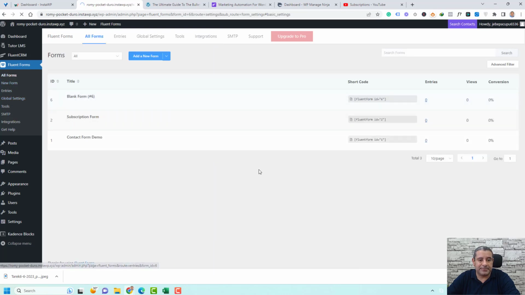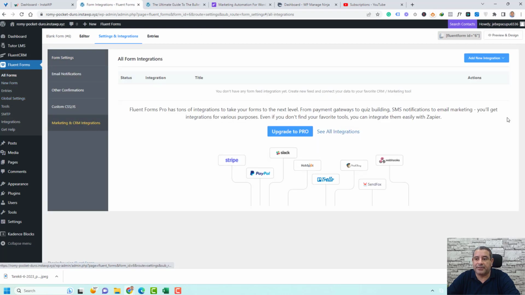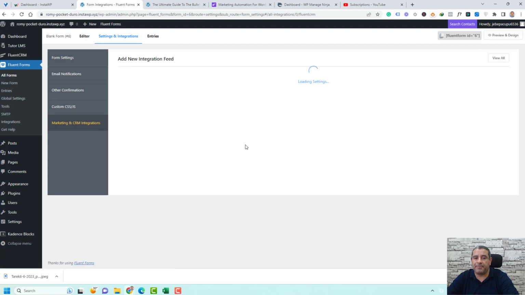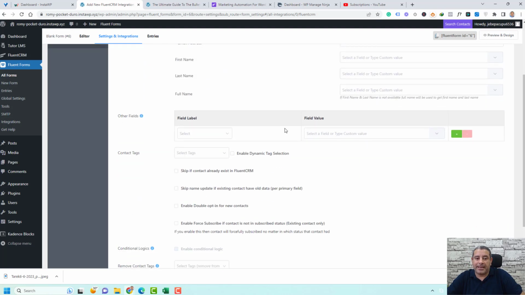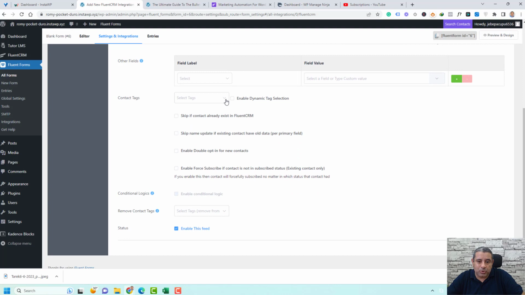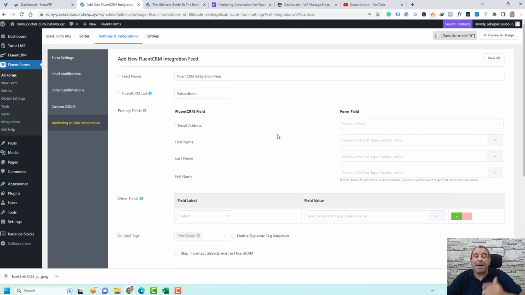Let's click settings, and here let's click marketing and CRM integration, and let's choose Fluent CRM. And here we need to choose which list this contact will be added to. We need to add it to the subscribers list. And if we need to add a tag, the contact tags, you need to choose the tag here, the free ebook. So when they are added as a subscriber, they are also tagged as a free ebook download. And also the last step, you need to map the email address. This is an obligatory step that you need to take. So we need to select which field we need to map or connect the email address to, the email field.